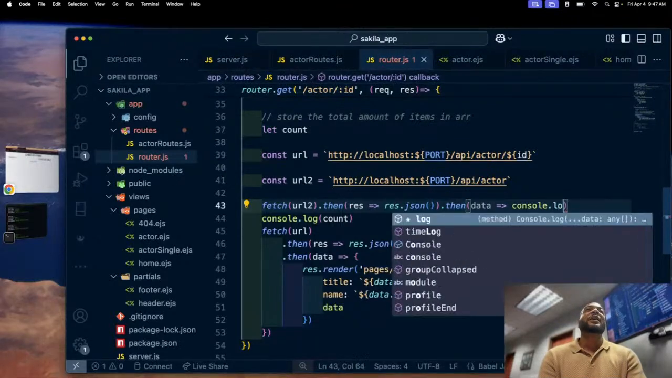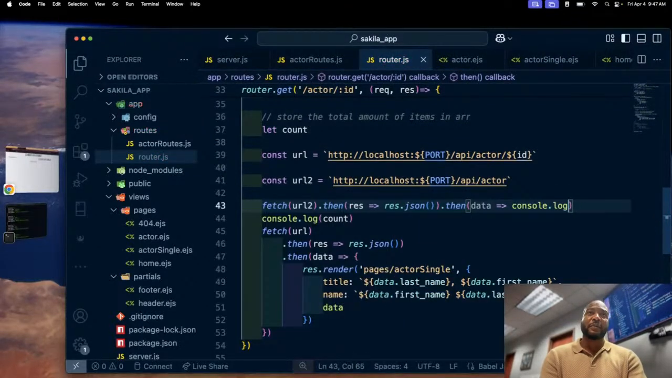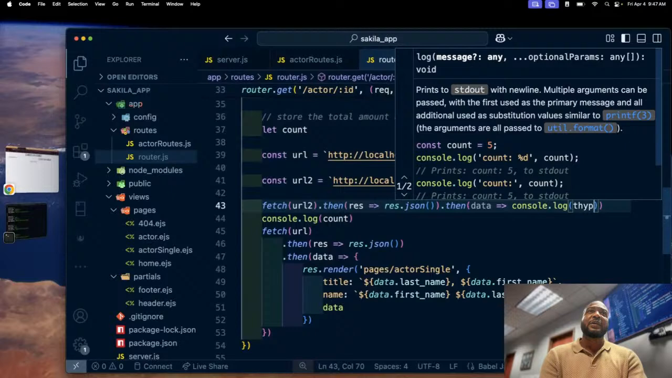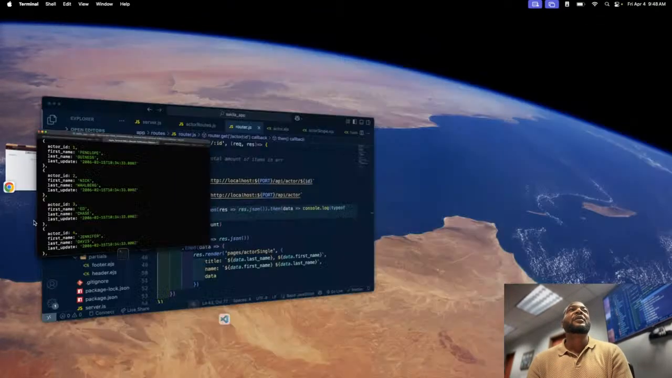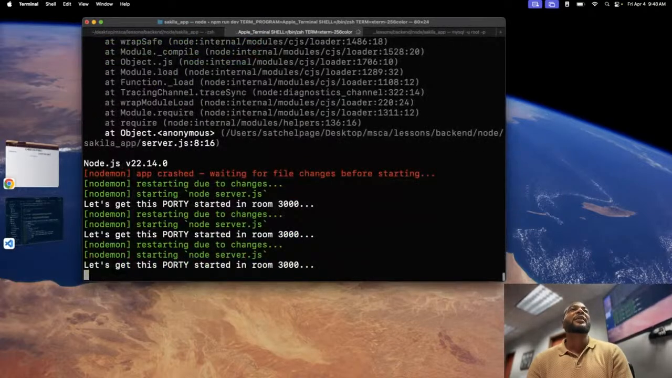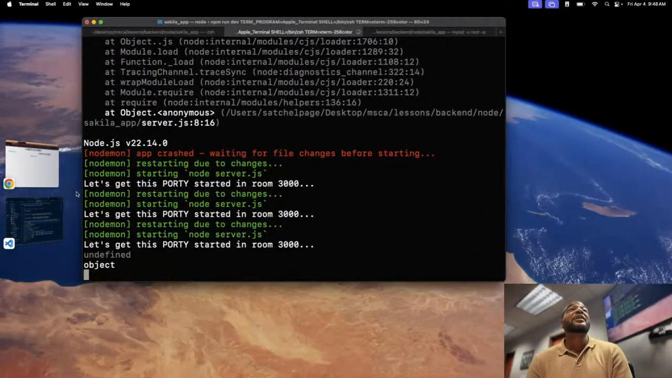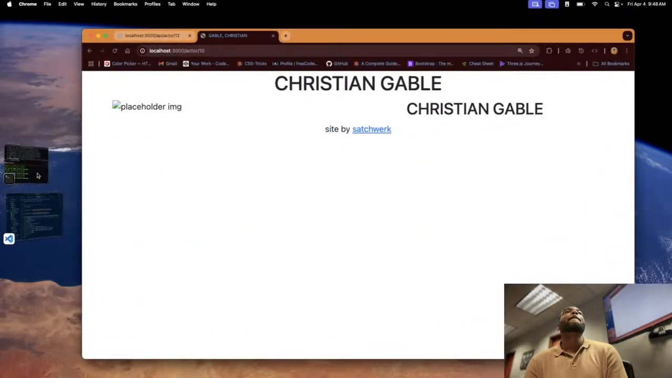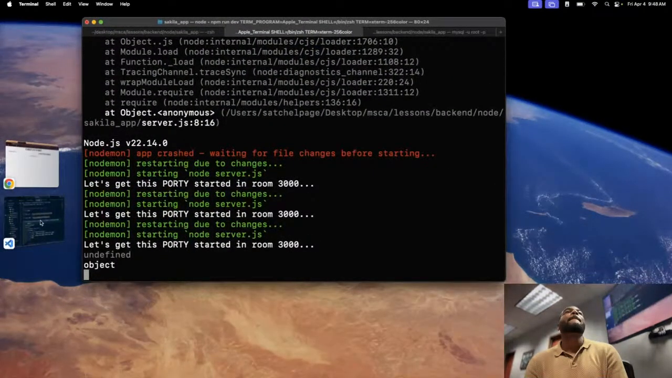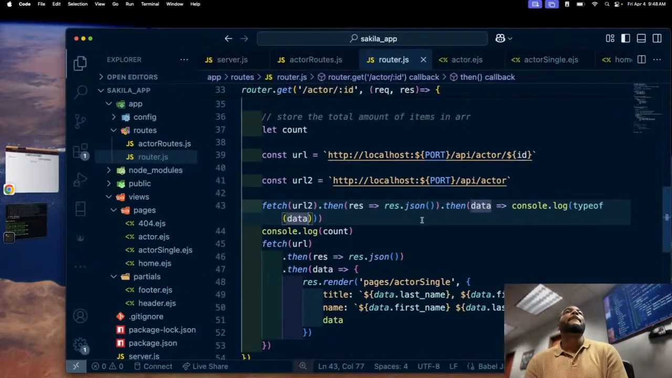What if I said console.log typeof data? Come back here, refresh it. I'll get data is an object. Now that's, oh. Data should not be, that data is an array though, aren't you?